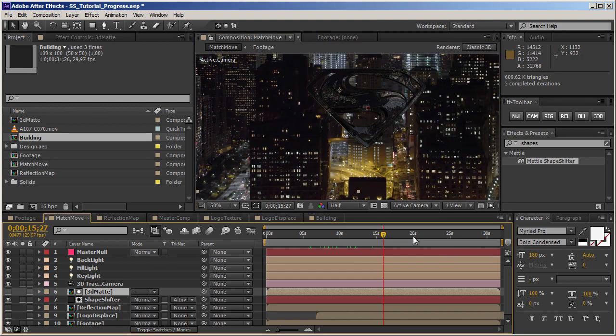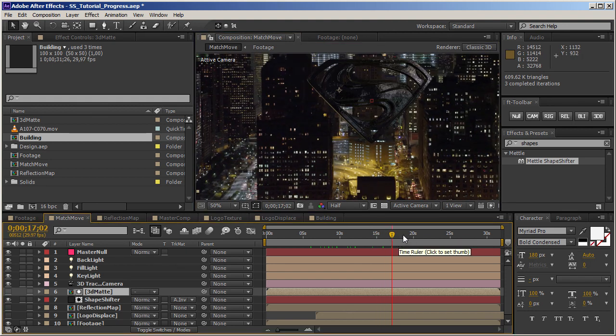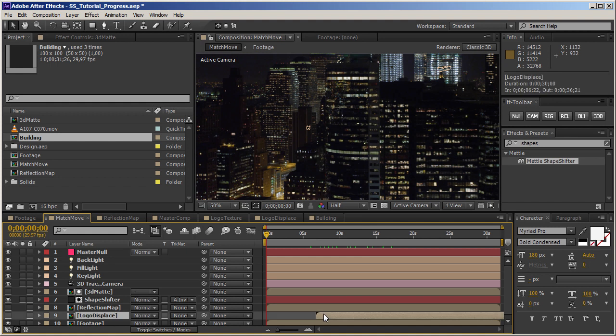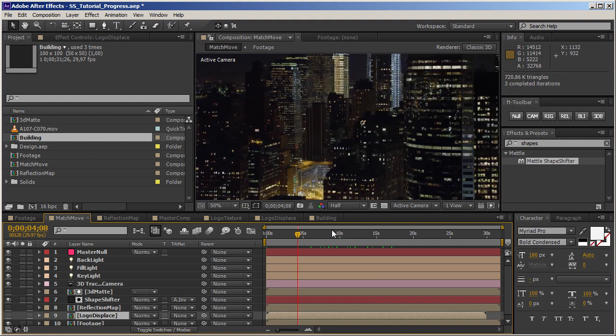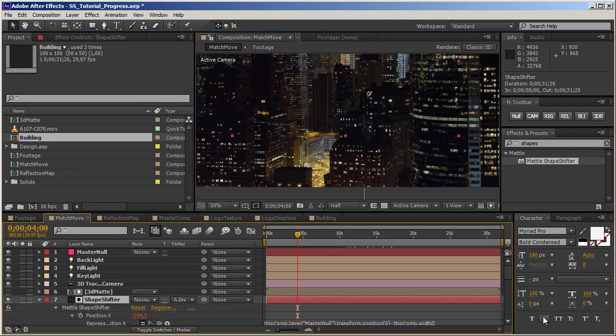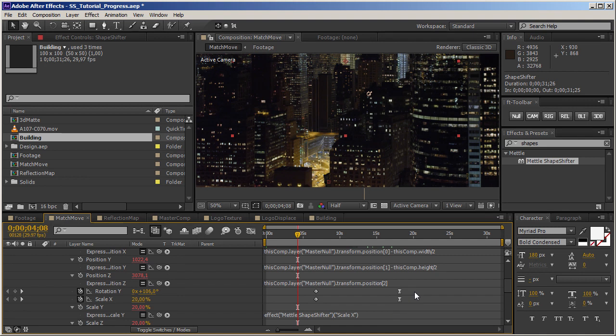Actually, we just animated it in such a way that we don't really need to obscure it. So let's just change that for a second. We can actually do it really simply just by dragging this logo displace layer closer, and you will immediately see, if we also move the keyframes, that actually our logo is being obscured.